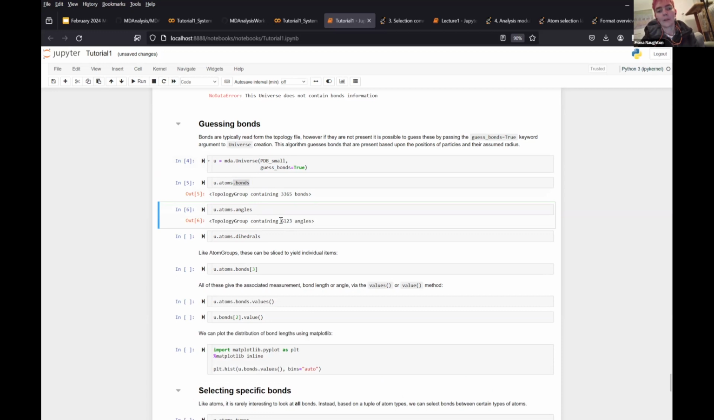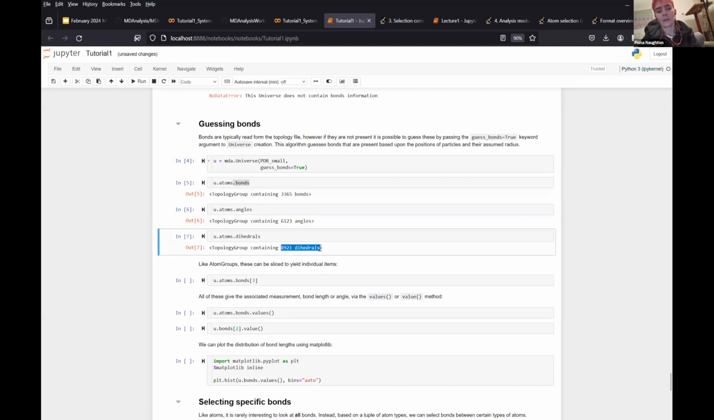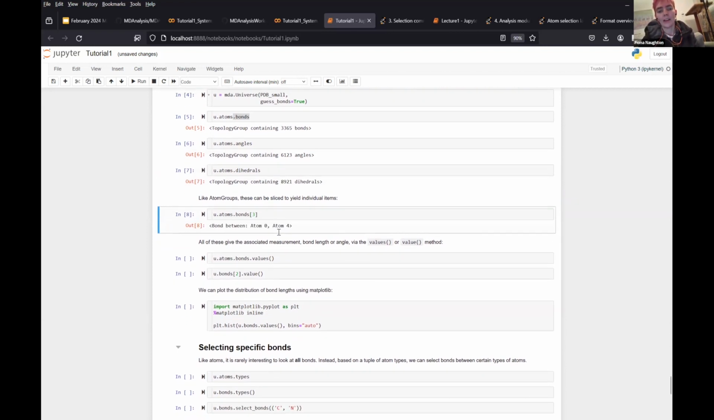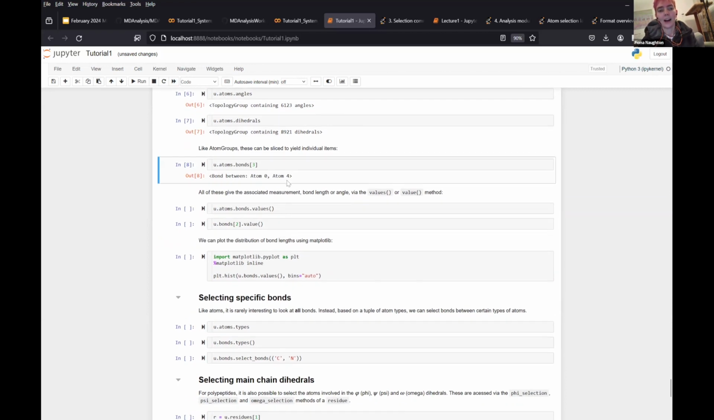Similarly, I can then find all the sets of angles between connected atoms and dihedral angles between connected angles. And much like atom groups, we can index into these to find a particular bond. So if I tell it to tell me what's the fourth bond in our system, I can see that it's a bond between atom index 0 and atom index 4.